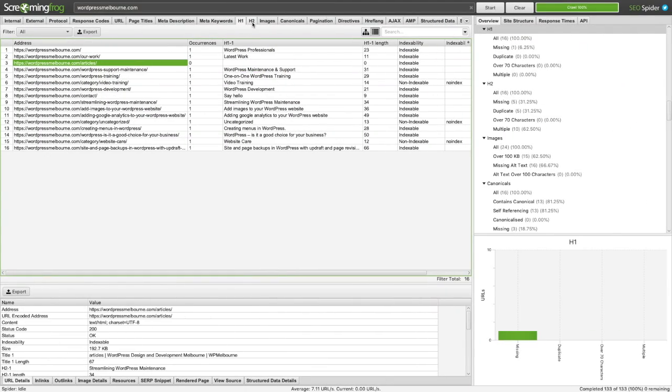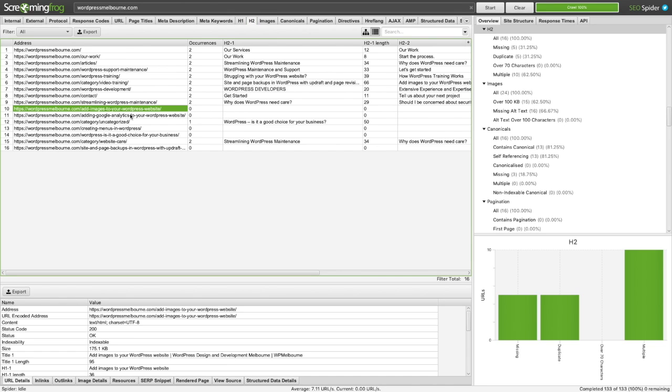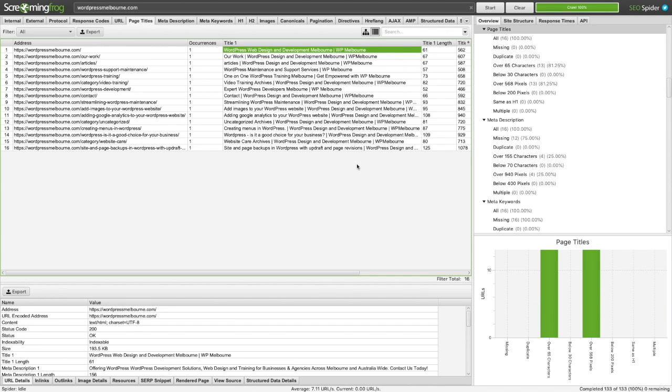Back to, now let's check out the H2s. In the H2s, we're not doing so good. We've got some pages, posts, same thing, that don't have any H2 tags here. So we'd go through and we'd certainly put some H2 tags in there. Take a look at the page titles tab.